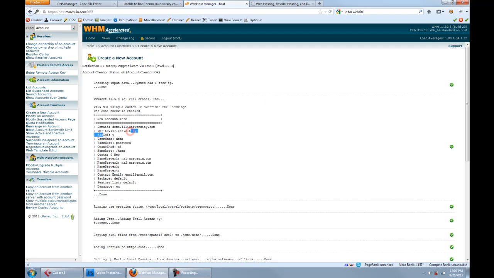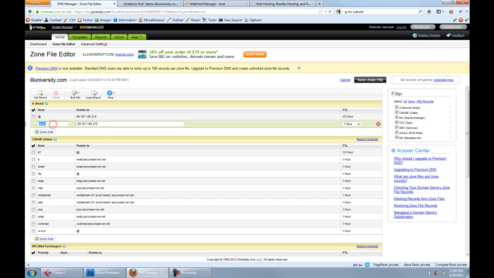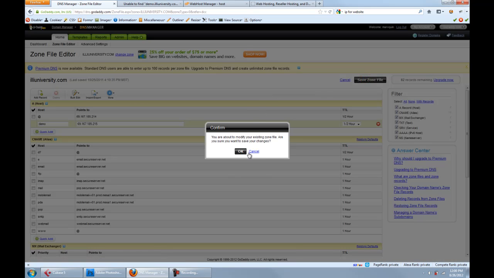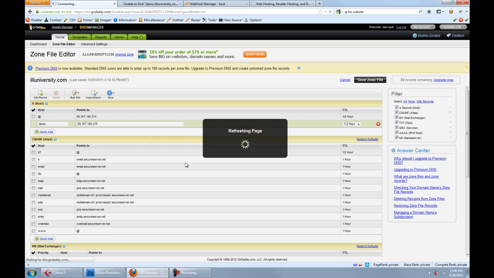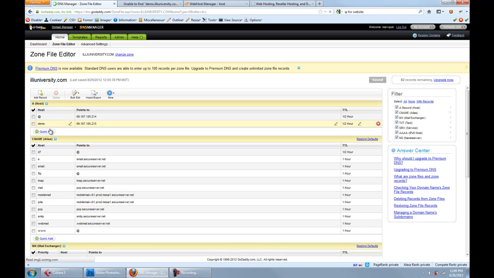Yeah, so do you see this IP right here? Yes, you changed it. Okay, so I take this IP, and now when somebody goes to demo.iliuniversity.com, I want it to go to that place on the server, which is located at that IP. So I save it here on GoDaddy. I'm basically editing the DNS here, this A record, to go to that place on the server. Does that make sense? Yeah, it does a little bit, but I'm still kind of confused.